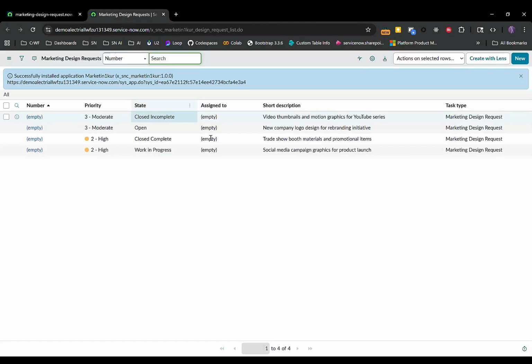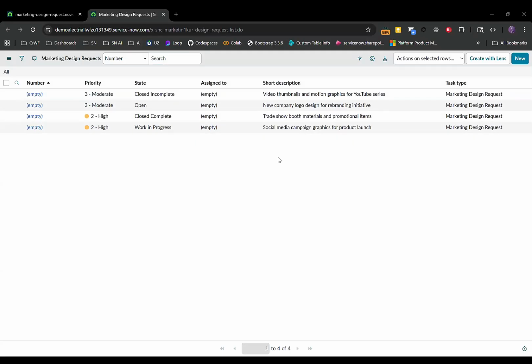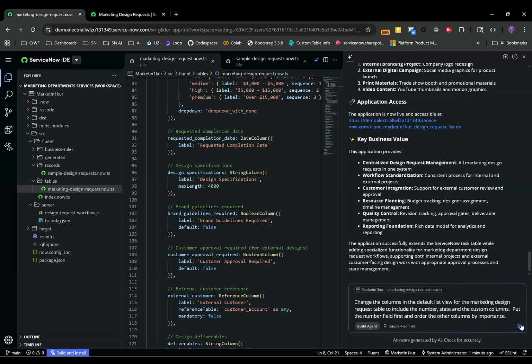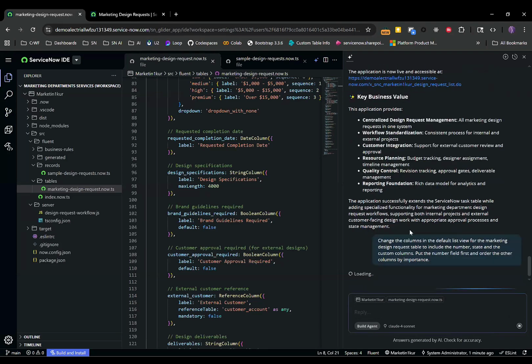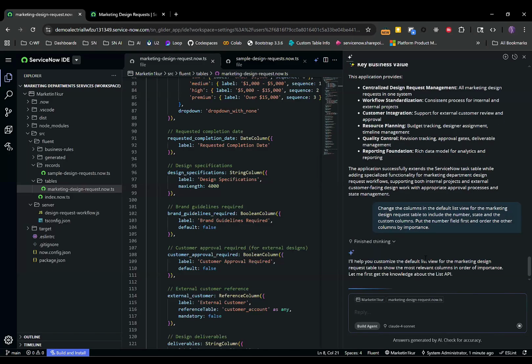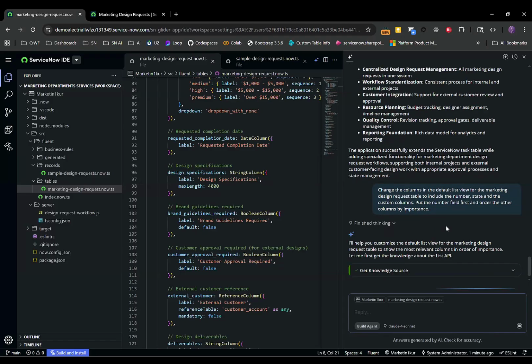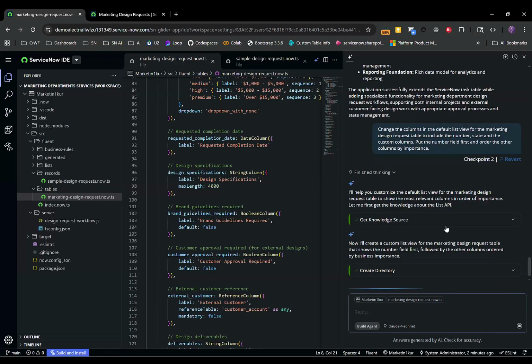But if we see here, though, this isn't really what we want from a list layout perspective. So what we can also do now is we can prompt Build Agent to improve that. And so you'll see here that I gave it some instruction, but what I'm also relying on is Build Agent to make a decision about which columns to include and then how they should be ordered. And so again, what we're really thinking about is what do we need from a usability standpoint? What is the value that we're going to be providing to our end users?